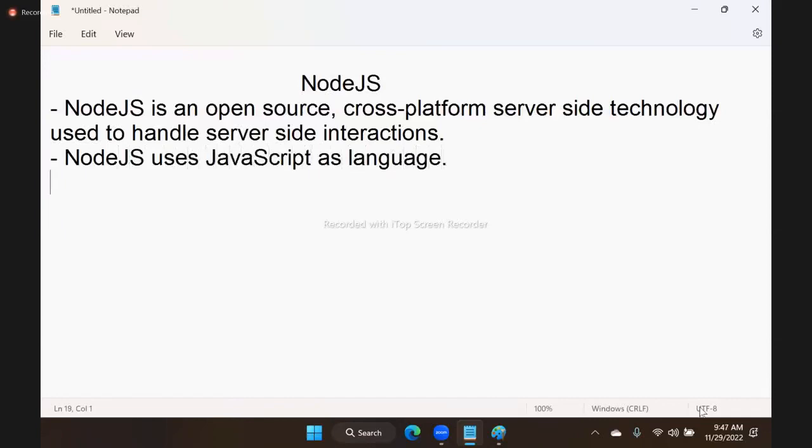It uses JavaScript as language. That means server side, we are using JavaScript. So now here some important points are there. And one more important is Node.js. Node.js is built on Google Chrome V8 compiler.